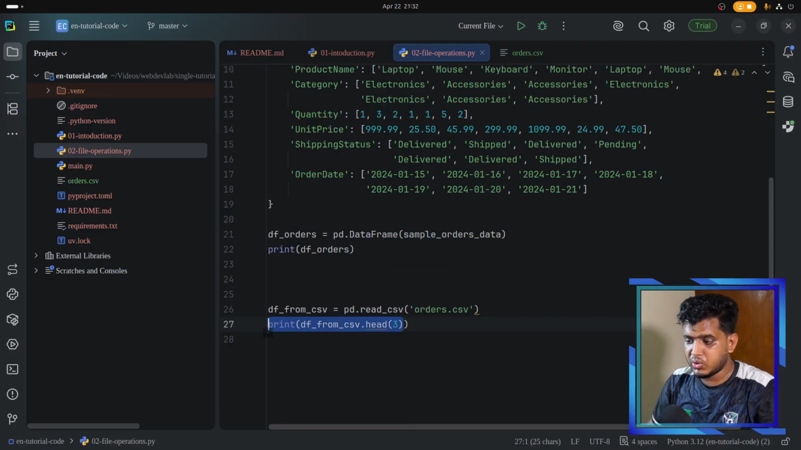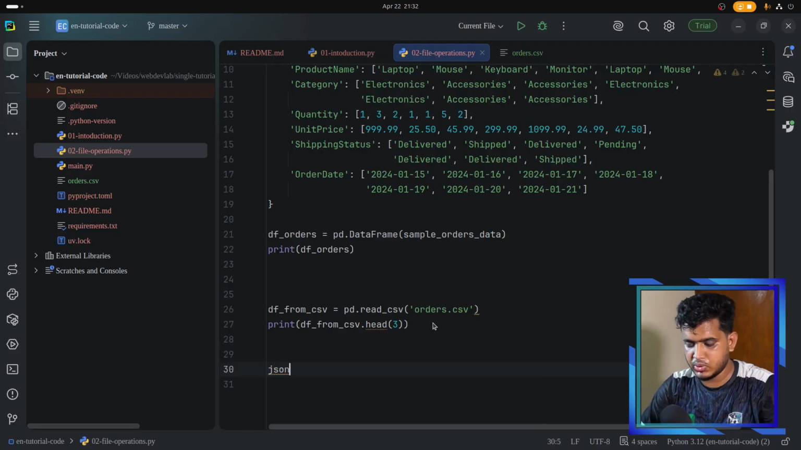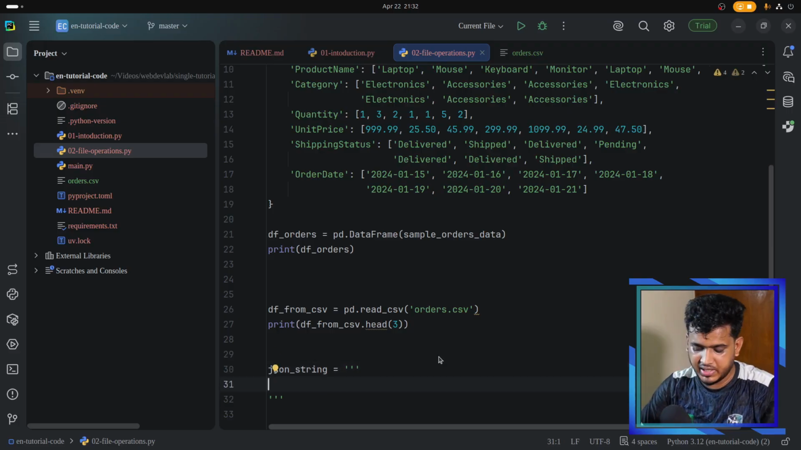We can also work with a JSON string. Let me make a JSON string, json_string is equal to triple quotes. Let me make it an underscore, not a dash, and in here we'll have that JSON, which is an array of names.